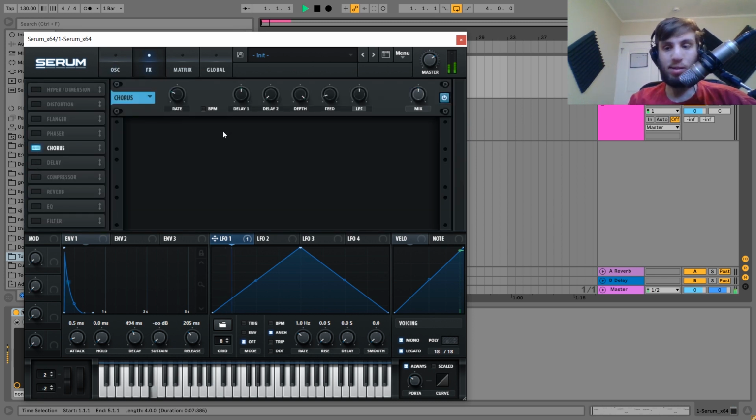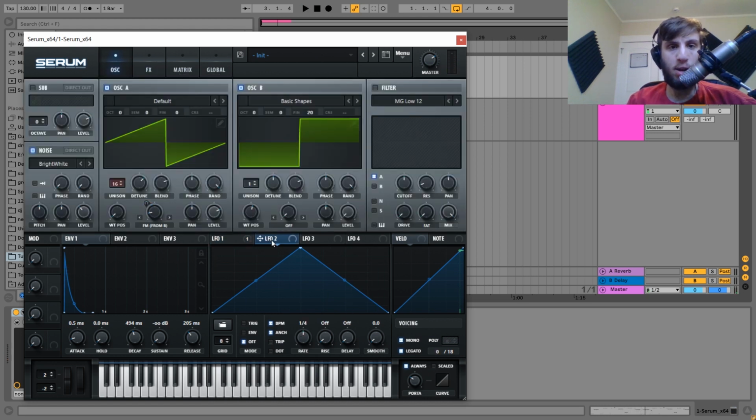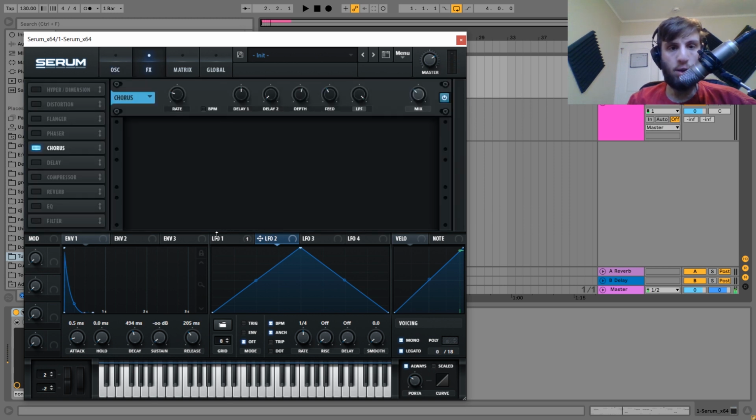But let's give this a bit of chorus. I like this with these leads. The Serum chorus is really nice too. Turn up the feedback a little. That's cool. I'm also going to put a little bit of an LFO on the chorus right here, because this gives it, again, a little bit more movement. It's a subtle thing.